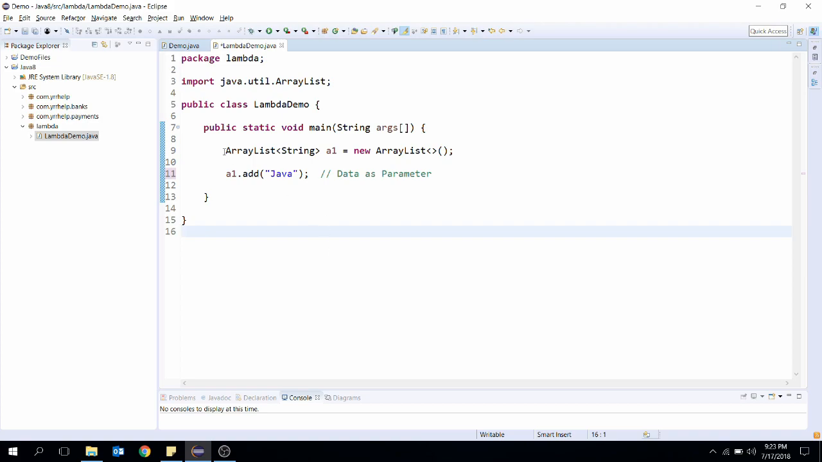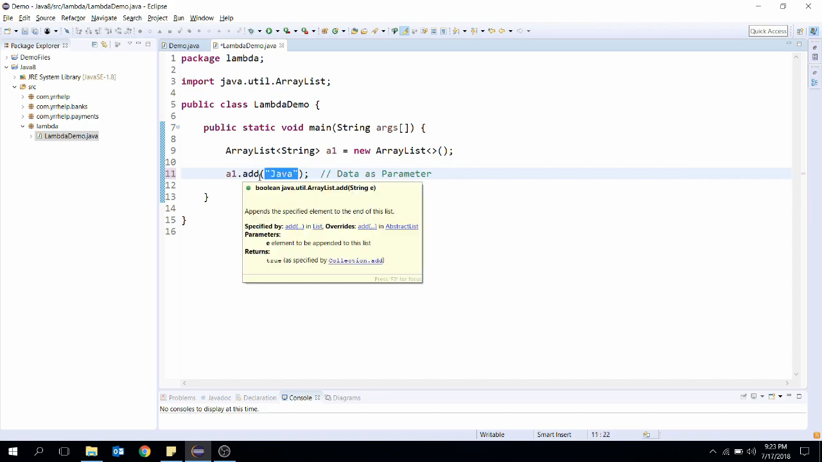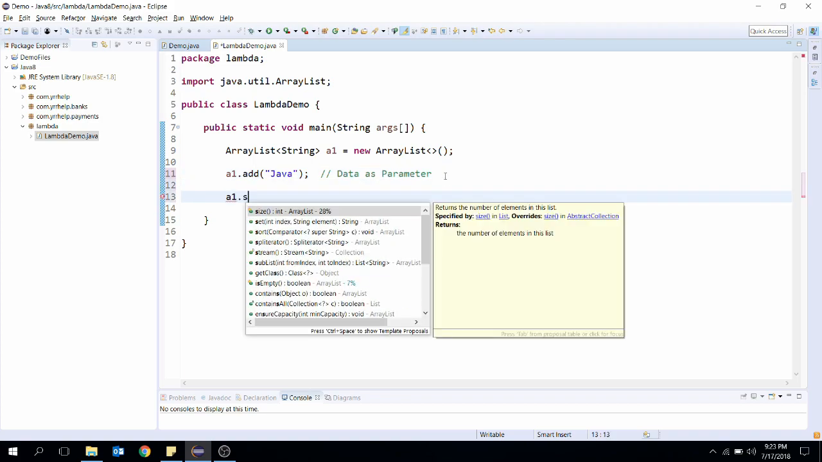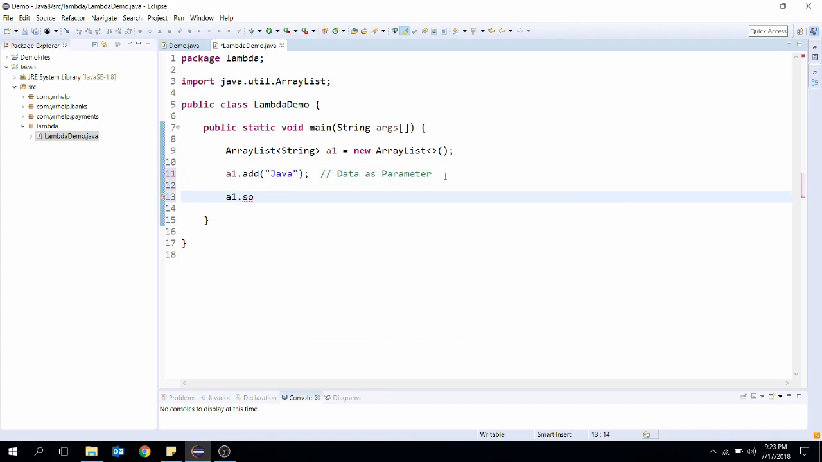Here I have an array list and I'm calling an add method with a parameter as a string. Right, so what I'm doing is I'm actually passing data as a parameter. Alright, now it can be any data, it can be even an object, a Java object. Now let's take another example here. Alright, instead of calling add, I'm calling the sort method.